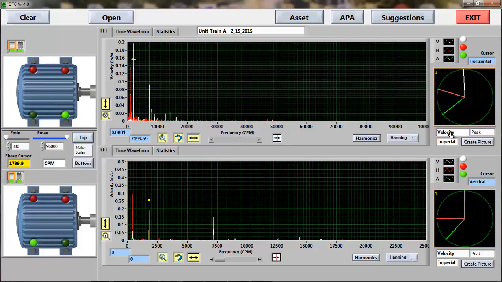Over here we can control the units. Right now we're in velocity. We can switch the whole plot to acceleration, velocity, displacement, and we'll default these values here. You can select them, but we'll default them to what is common. So displacement is commonly peak to peak, but we can also see the other units. You can also switch between imperial and metric.